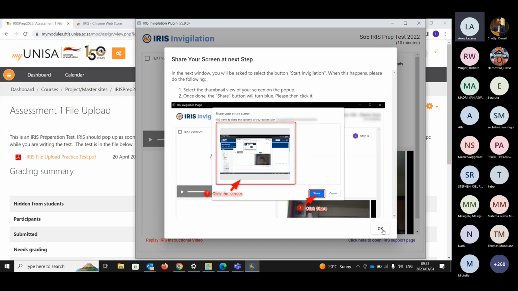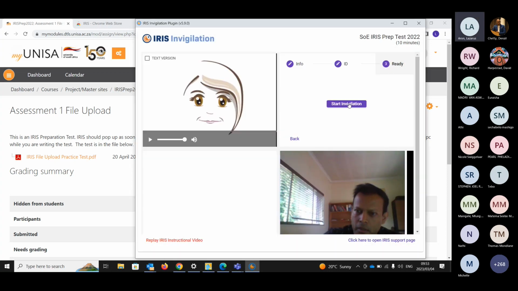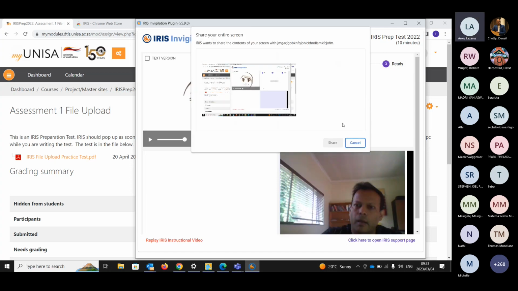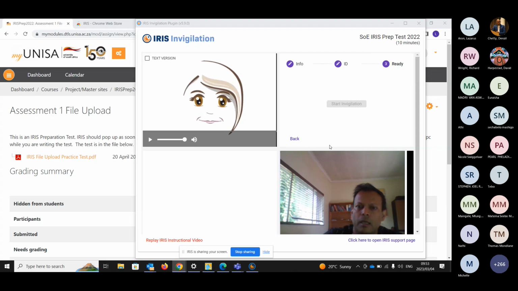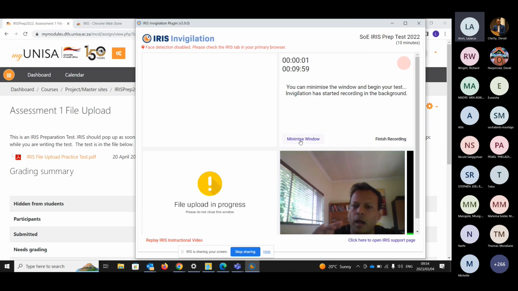So on this screen, you click OK, then you click on Start Invigilation. Once you click on Start Invigilation, remember I told you, you have to share your screen. So you click on the share, click on your screen. This is a copy of my screen, and I click on Share. And now iris is starting recording.